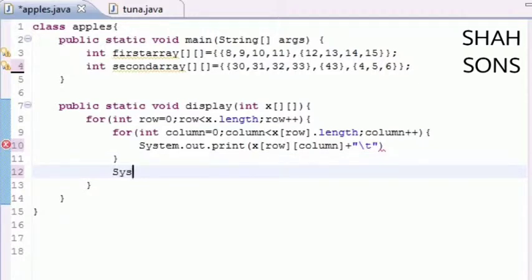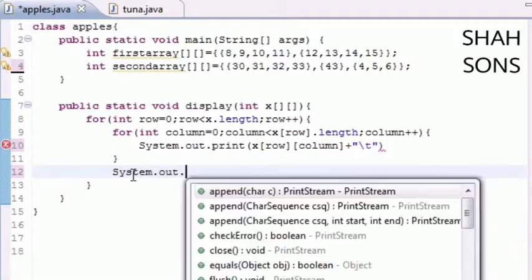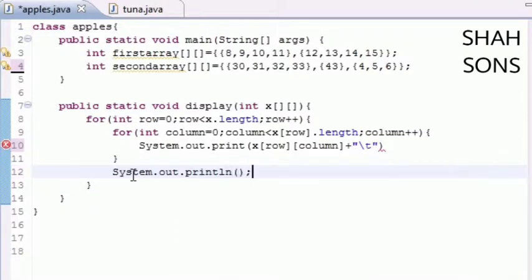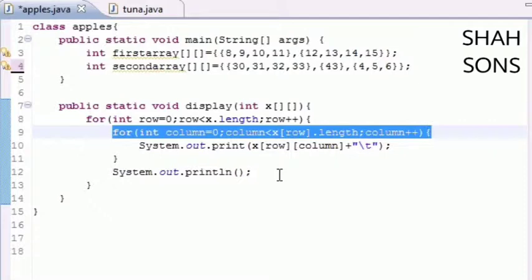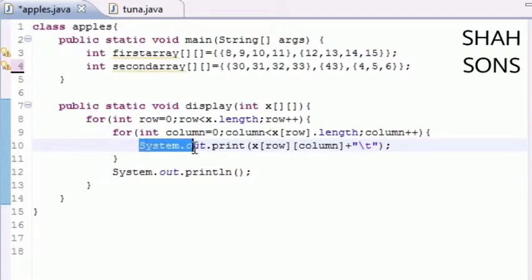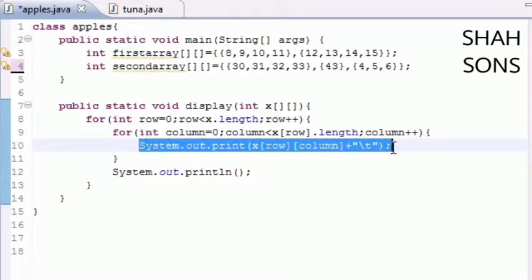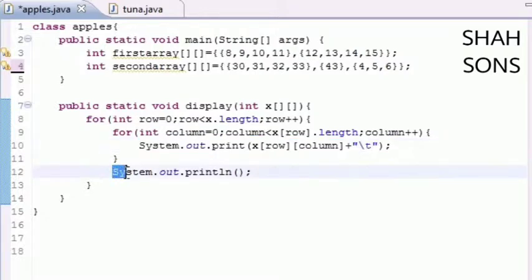So let's put System.out.println. So here is the end. I forgot a semicolon right there. So here's what this method does. The first argument it takes is the row number, and the second argument it takes is the column number. It loops through it, and what this does right here is it just prints a row. And when you get to the end of the row, it's going to move down a new line, so you print a new row.